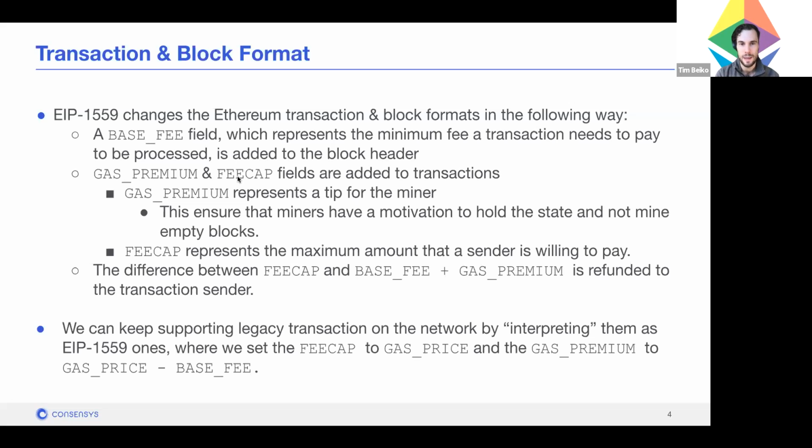And one thing that's nice about this is we can actually keep supporting legacy transactions on the network after 1559 by interpreting them as 1559 transactions. And the way we do that is we set the fee cap to the gas price of the transaction, and we set the gas premium, or the tip, to the gas price minus the base fee. And what this means is that legacy transactions are still valid on the network, but they won't be getting that refund that 1559 style transactions get when they use the fee cap.